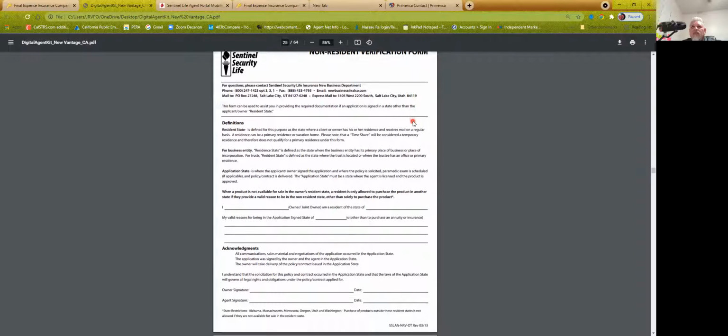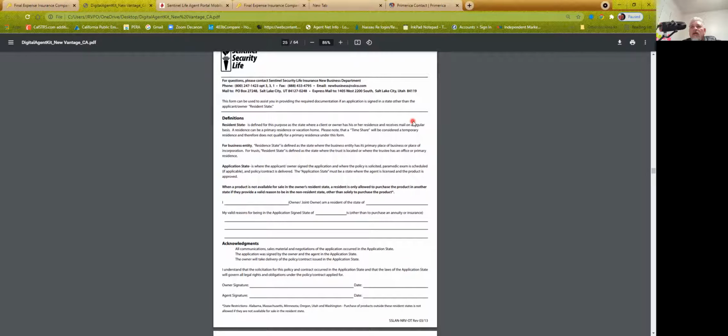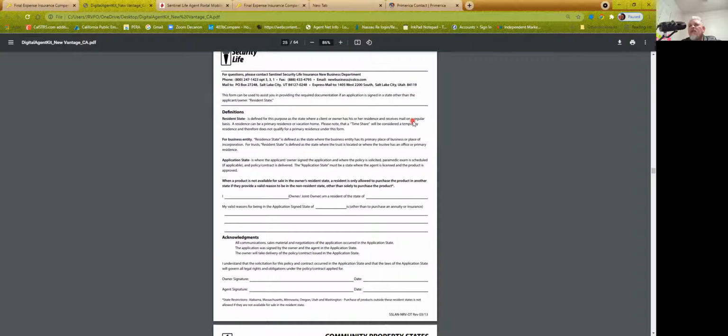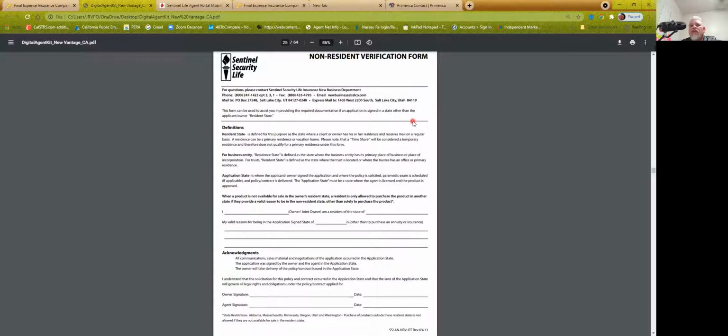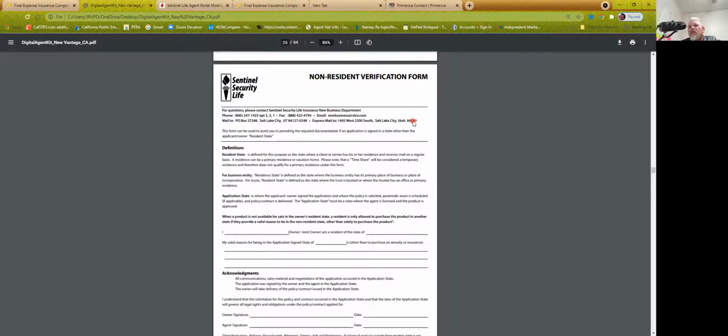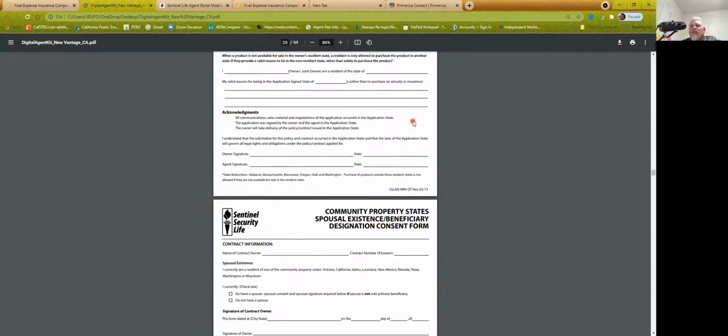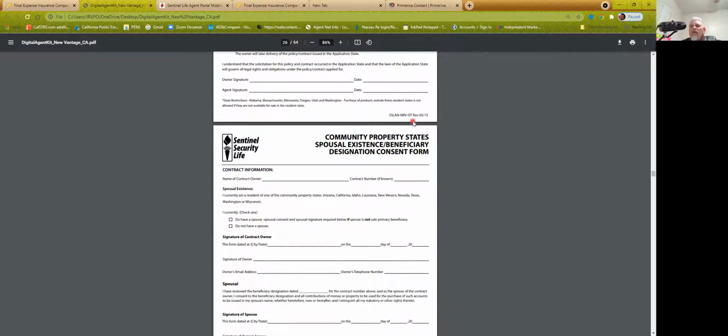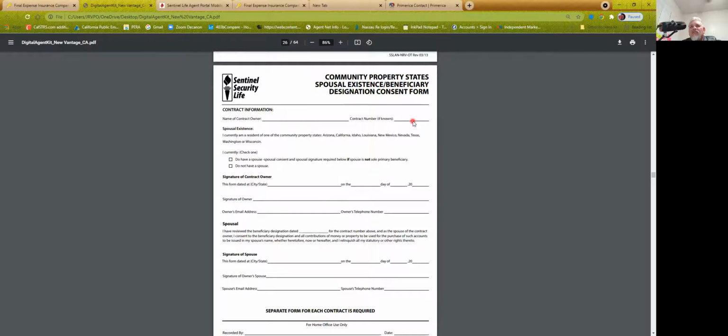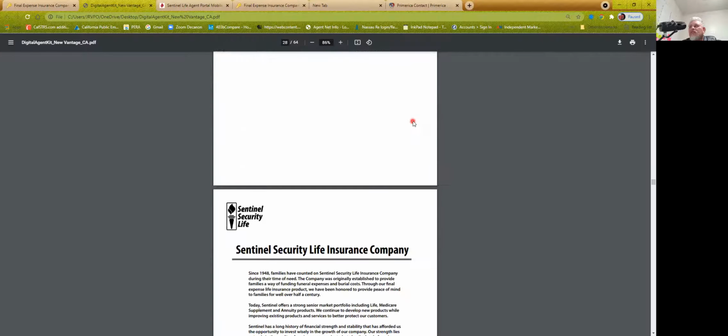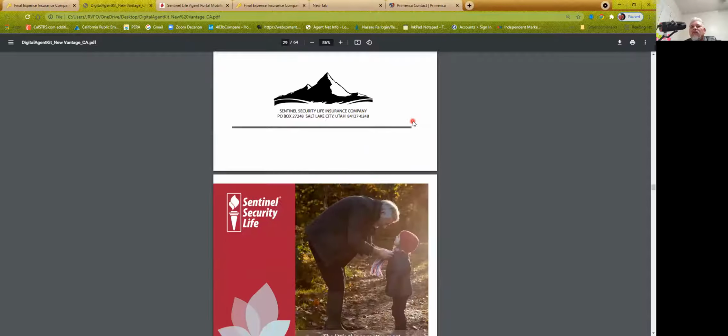Non-resident verification form, as defined, where a client owner has his or her residence and receives mail on a regular basis. A residence can be okay. So this has nothing to do with an alien. Okay, so I take that all back. This is not something that's usually signed right here. So this is just extra material. All right, so this is what it looks like.